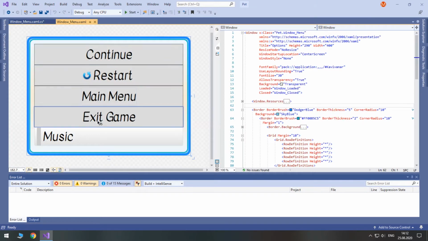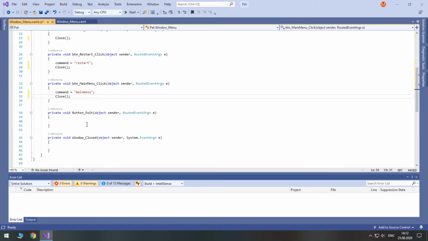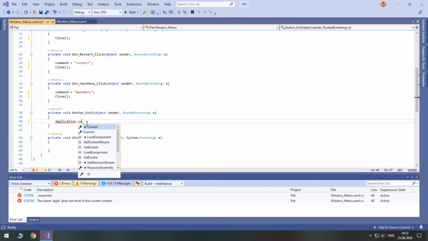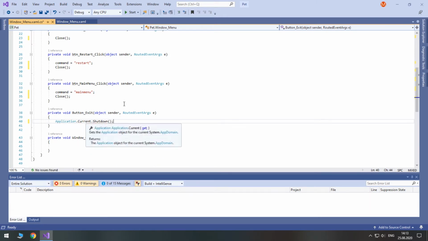Good. When we press exit, again, we don't need any commands. But at the same time, we don't even need to close this window. Instead, we should access the Application, access its Current property, and call the Shutdown method, which will simply close this game.